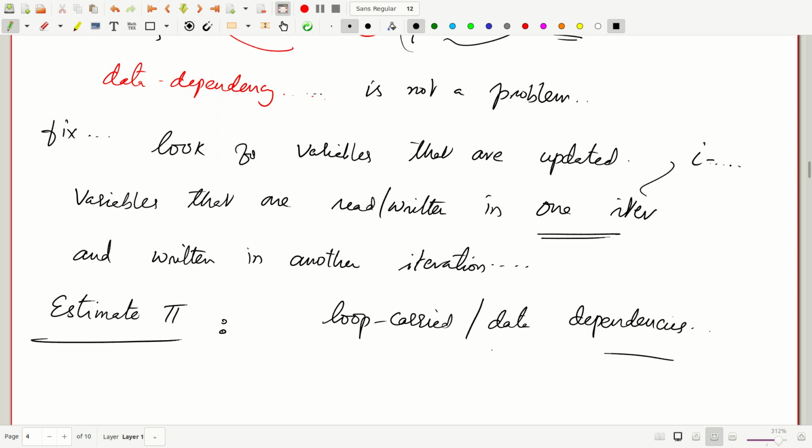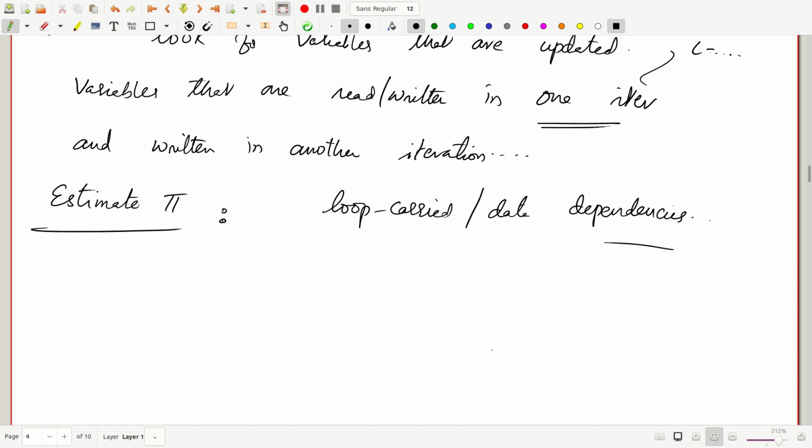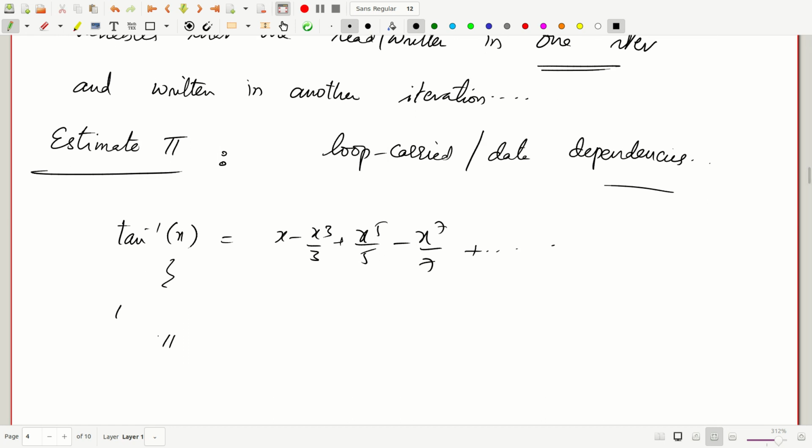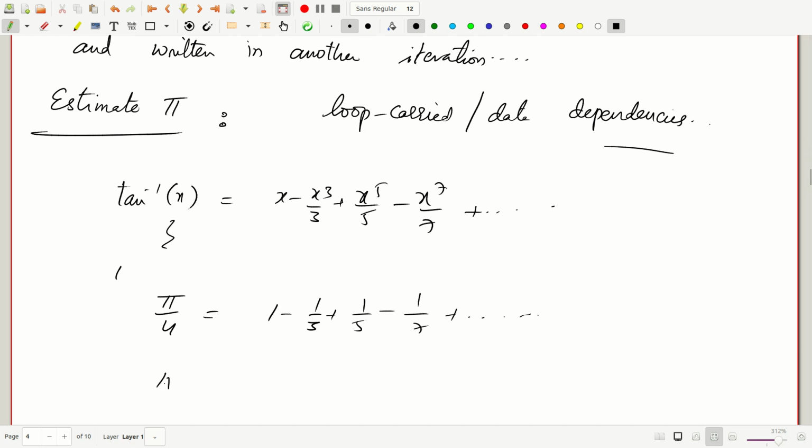All right, so let us take an example of calculating pi. In order to calculate this, we will use the series expansion for tan inverse of x. Tan inverse x is x minus x cubed by 3 plus x to the 5 by 5 minus x to the 7 by 7 plus and so on. So you plug in x equals 1. Tan inverse 1 is basically pi by 4. So that gives you 1 minus 1 by 3 plus 1 by 5 minus 1 by 7 and so on. Then you can calculate pi from this series expansion. Essentially pi equals 4 times this value, 1 minus 1 by 3 plus 1 by 5 minus 1 by 7 and so on.